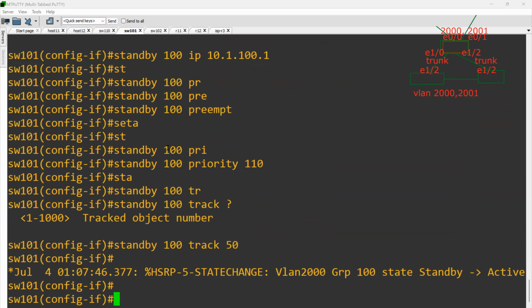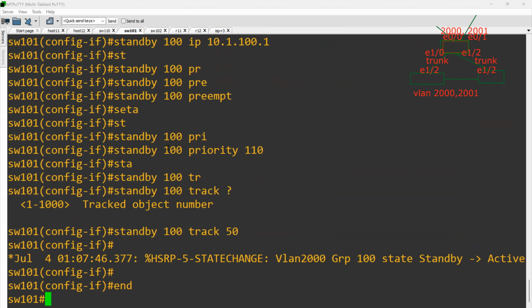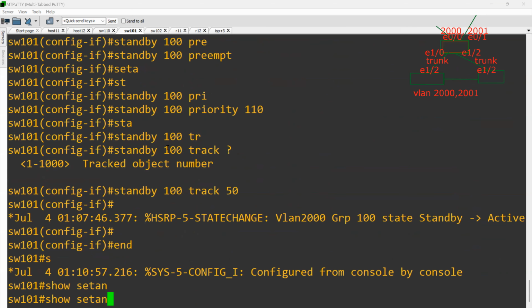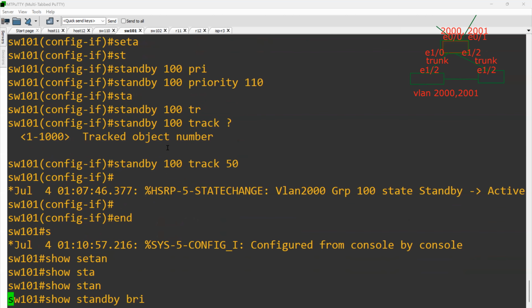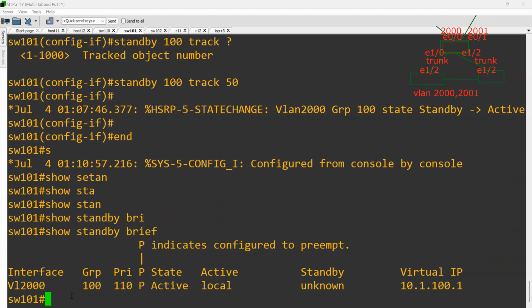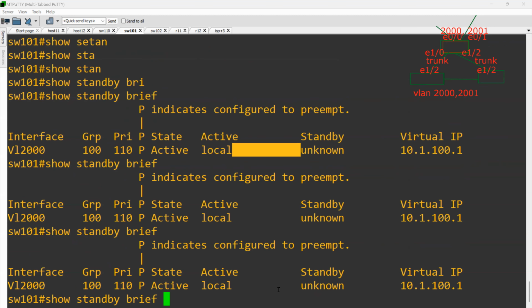So now if you go and see here, we can do this, no problem. You can test it. Show standby brief. Now you will see that within VLAN 2000, the group is 100. Priority, you can see the priority is 100. So what is the state? The state is active, and who is the active? The primary one is active, and then you can see the other is unknown, that they are not sending or receiving the packets.